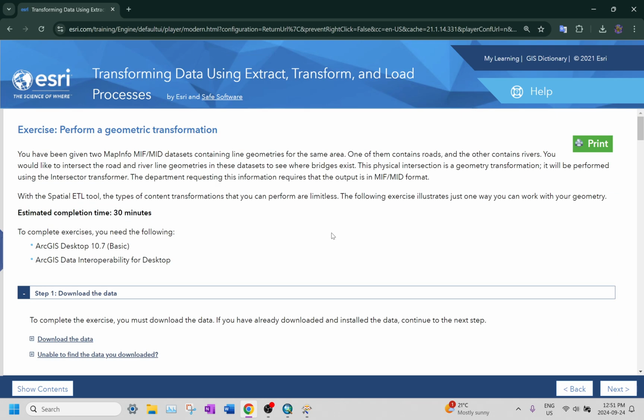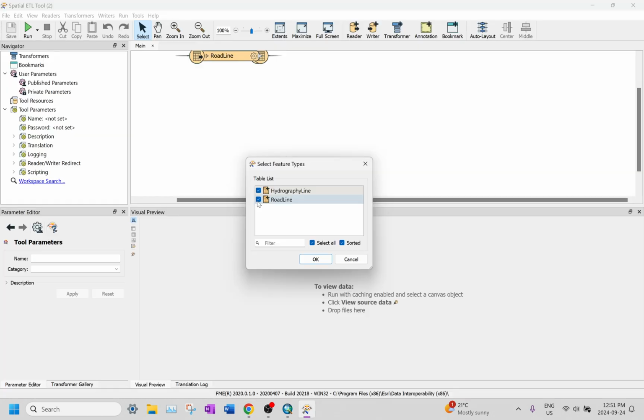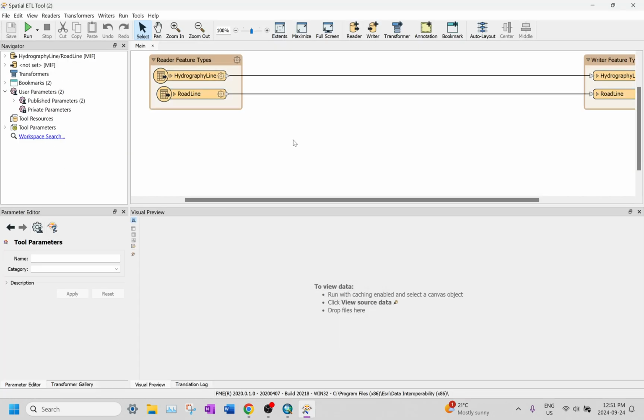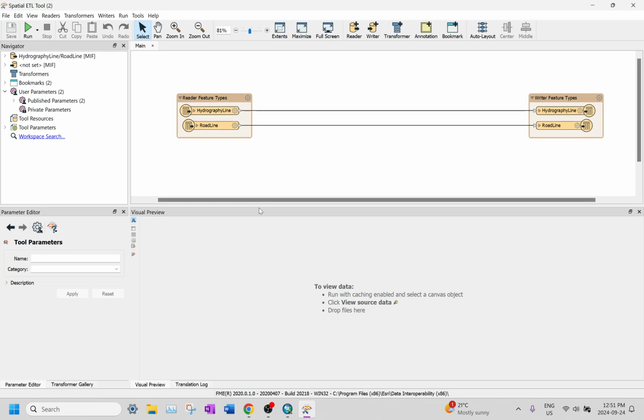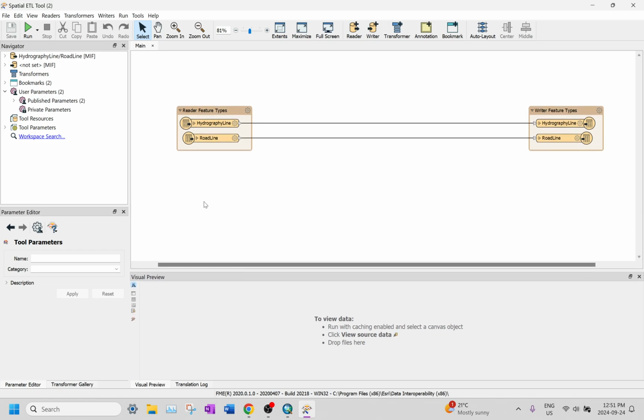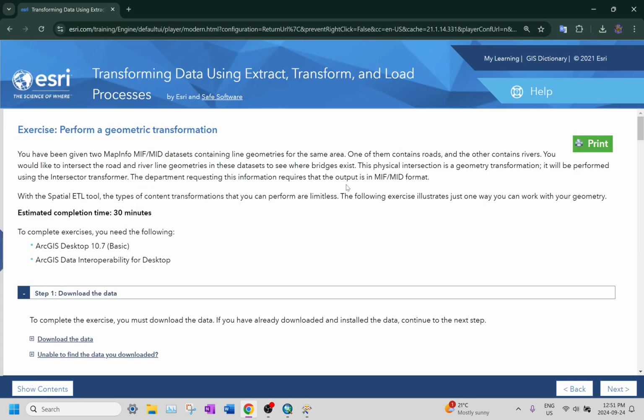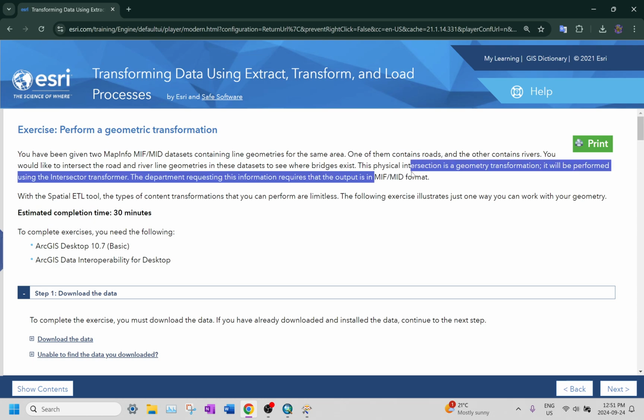spatial ETL tool, and this one's a geometric transformation because we want to find where the bridge exists. By doing so, we intersect the road and river line geometries in this dataset. That's a river, that's a road. And we're going to add some transformation to find out the location of the bridge. And the output is going to be a MID format.